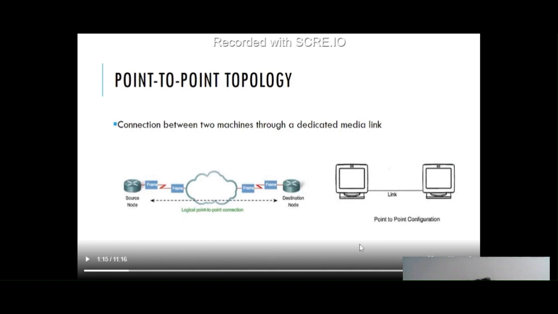It means, see, here one computer is connected with another. Here you can see the link. This connection is known as a point to point connection, directly connected with another computer. In between, there is no router, no switch, no hub. So that is called point to point. Here, the source node is the first point, and the second point is the destination node. That is called a logical point to point connection.